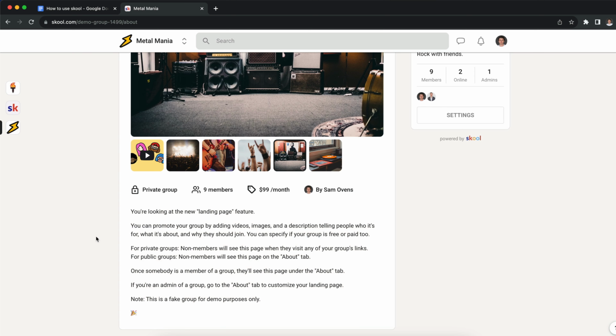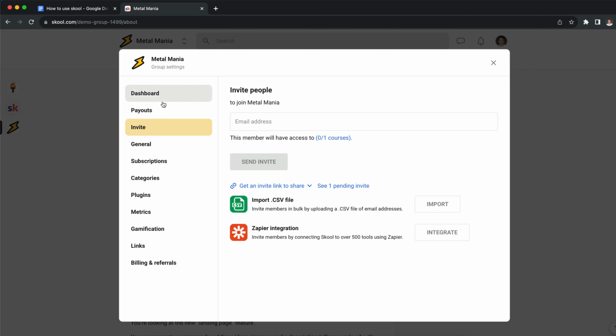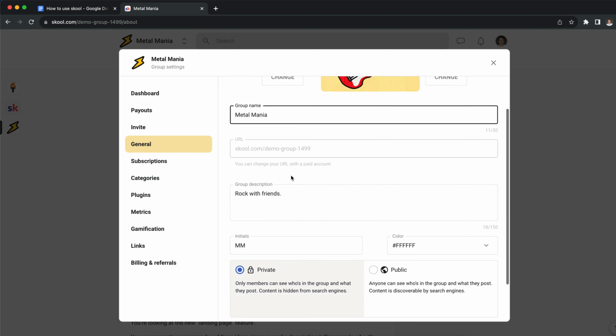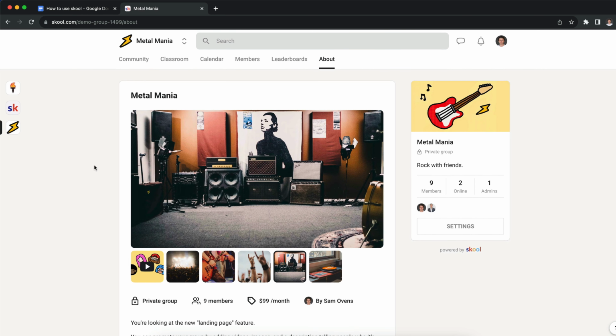And so you want to write a good description, you want to have a mix of images and videos here, right? And you can also add some artwork to your group card over here by going to settings and then going to general. You can add a group icon and a group cover image. You can also add a group description here. You want to make your about page really good. This is like your sales page. This is the page that's going to encourage people to join your group, right?